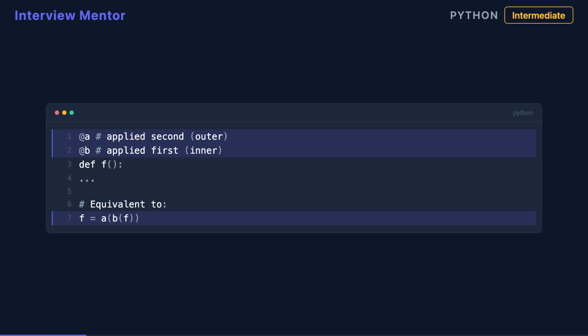If you write @a on top and @b directly above the function, Python first applies b, wrapping your function, then applies a to wrap that result. The decorator nearest to def always wraps first.